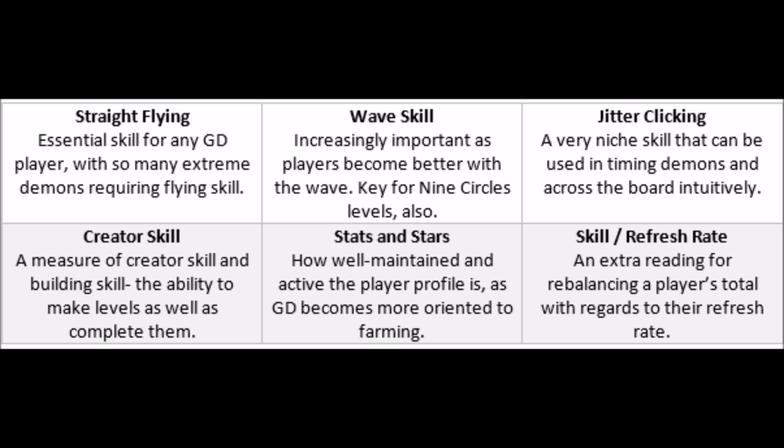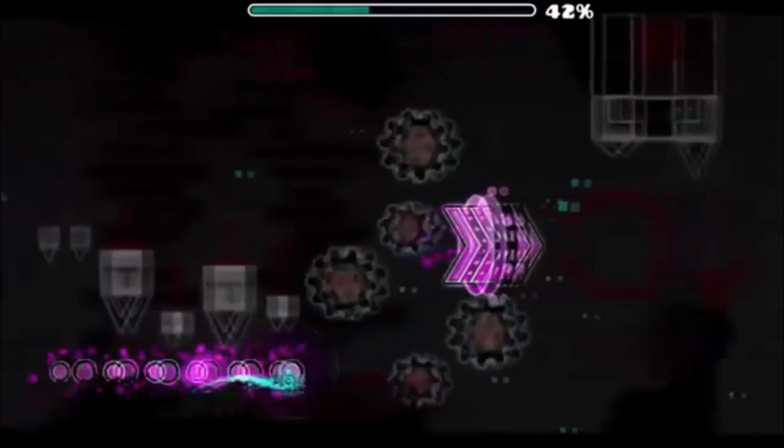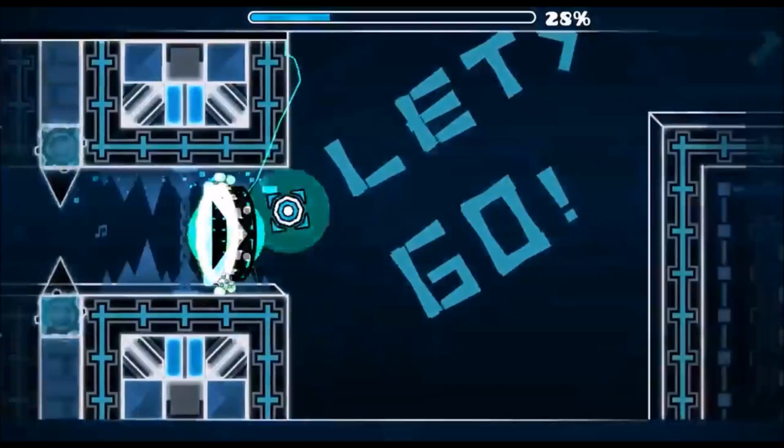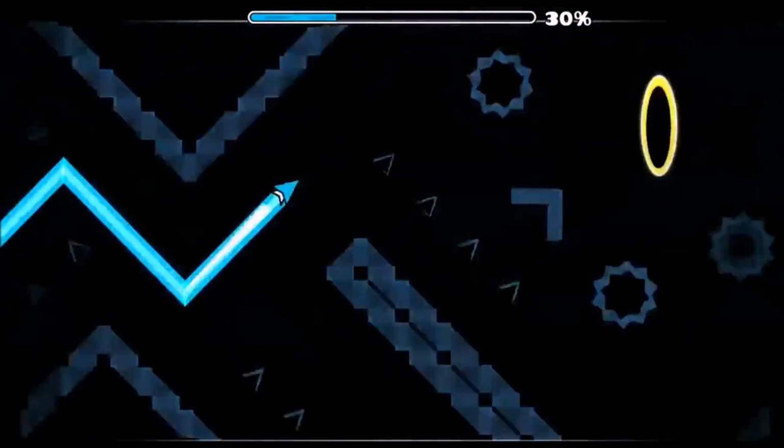Like with Ultimate Team, I chose 6 main areas of skill. I wanted a fairly balanced view, so I took a wide range of skills. The skills I settled on were straight flying, wave skill, jitter clicking, creator skill, stats and stars, and skills over refresh rate. Straight flying and wave skill are fairly self-explanatory skills, being 2 essential factors in beating extreme demons today.